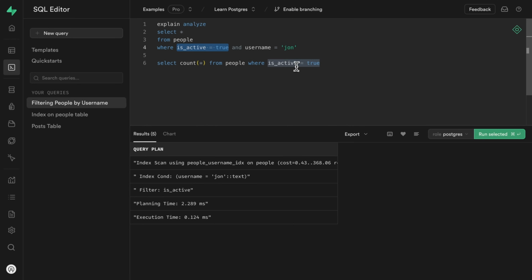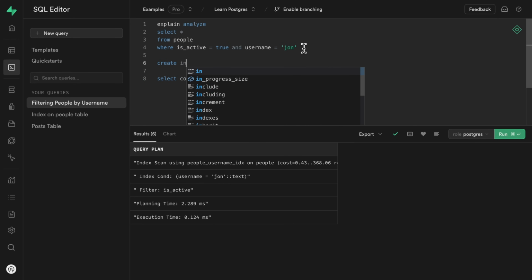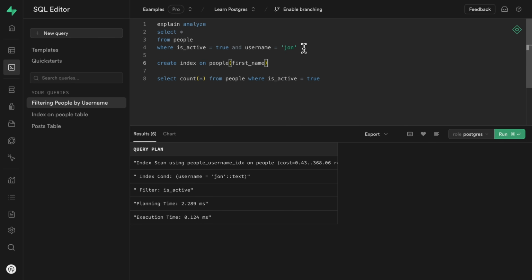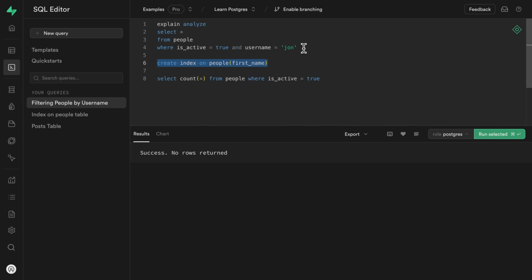And this is also true for situations where multiple indexes are available. The Postgres query planner will look at how many rows could be eliminated with each of those indexes and chooses the most performant one. And we can test this out by creating a new index on the people table for the first_name column. And this one will take a little while to run. And once that's finished, we also want an index on the is_active column.